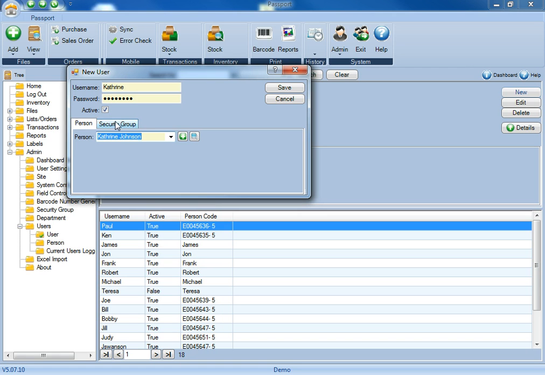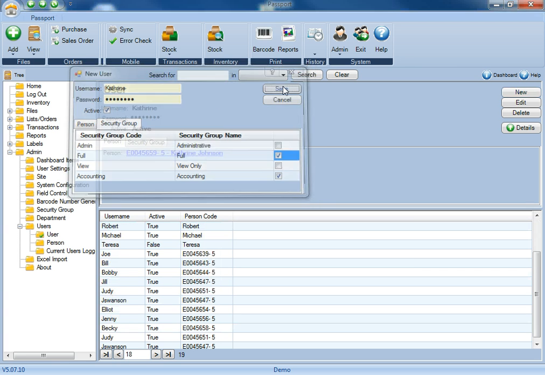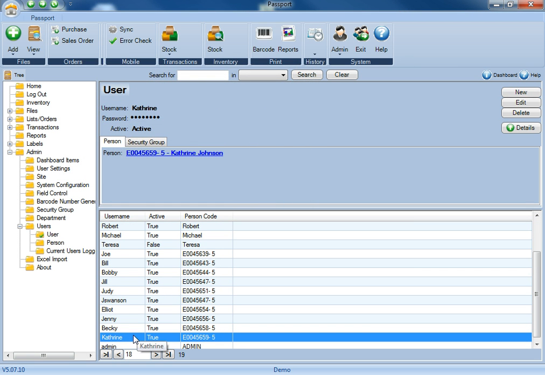Once that's done, click the Security Group tab, and here you'll be able to apply the appropriate permissions for this person. Once that is set, click Save, and now this user has been added into the database.